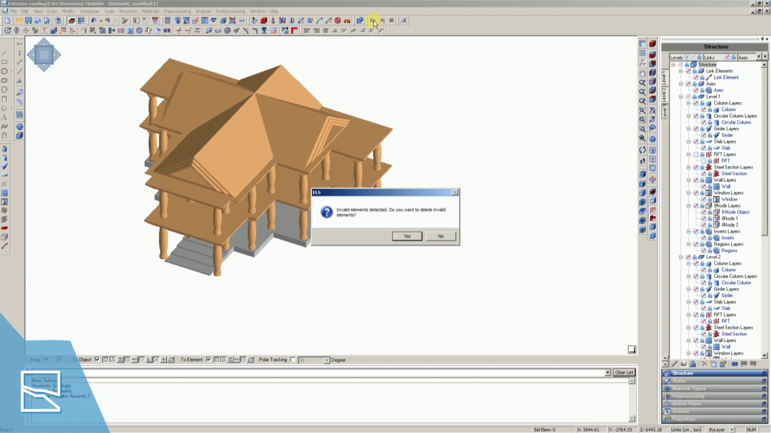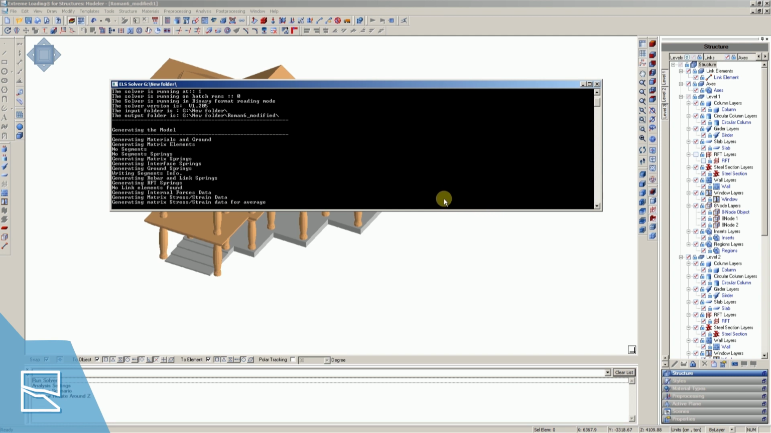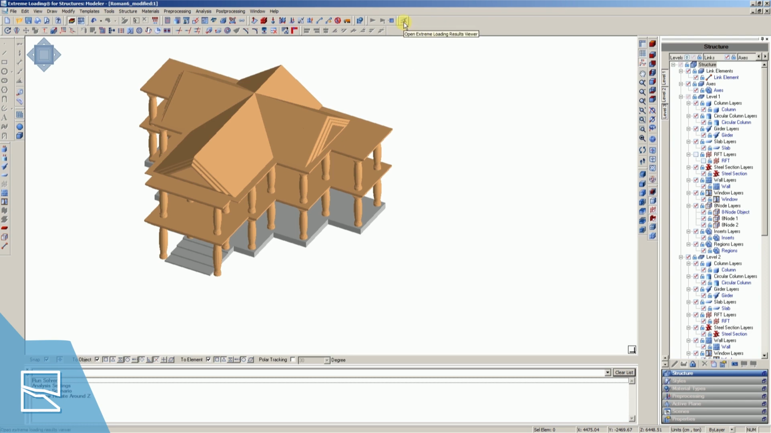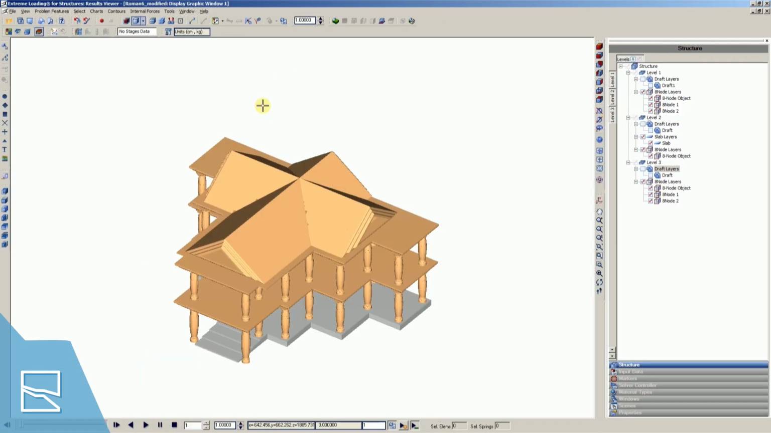Once you've done that, let's run the ELS solver. Now that the solver is running, we can open the Extreme Loading Viewer to view the results ahead of time, even though the analysis isn't complete yet. In the ELS viewer, we'll start by changing the displacement scale factor to magnify the displacement so that we can see what is happening to our model. Then press on play to play the clip and we can easily see the earthquake load effects.